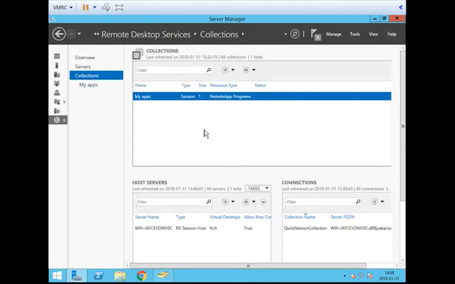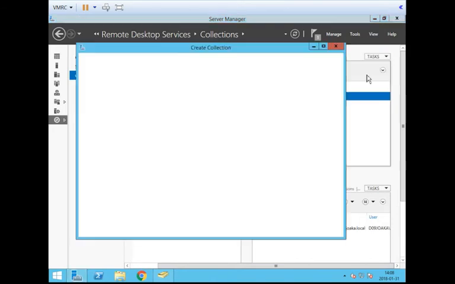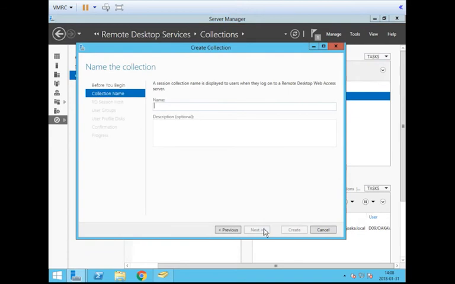And if you want to create a new one, you would just go up to Tasks at the far right, and then you can go Tasks and Create Session Collection. So we might as well do that. When you do that, you just have to follow a guide where you set a name.